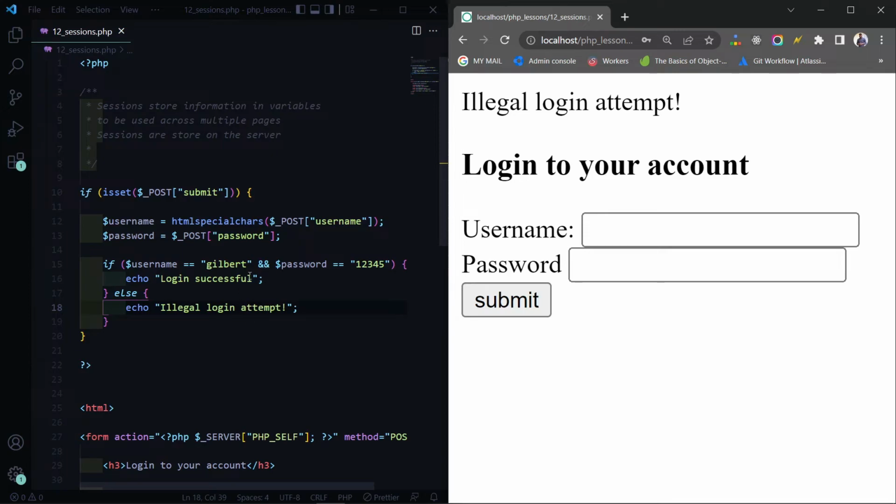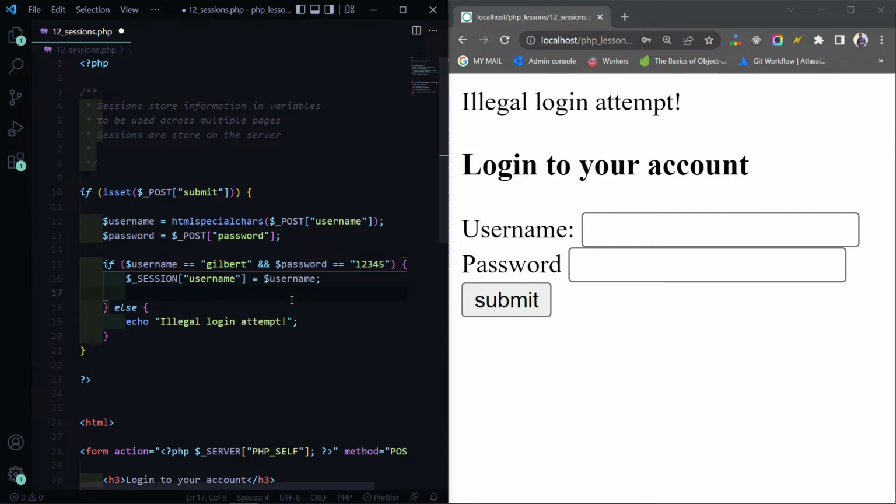Now, if the login is successful, that is if username is Gilbert and password is 12345, what we want to do is store, let's say, the username in a session. We don't want to store it in a cookie, we want to store it in something more secure. So we say $_SESSION username is equal to $username.